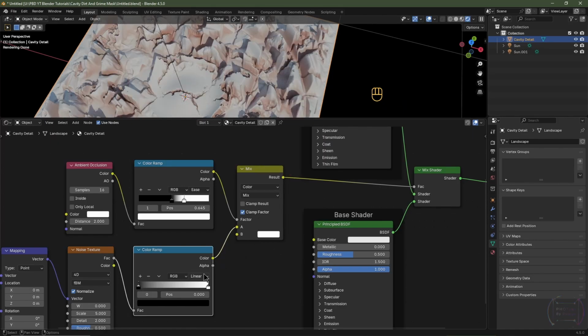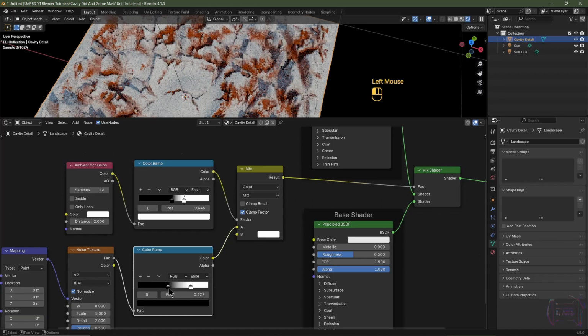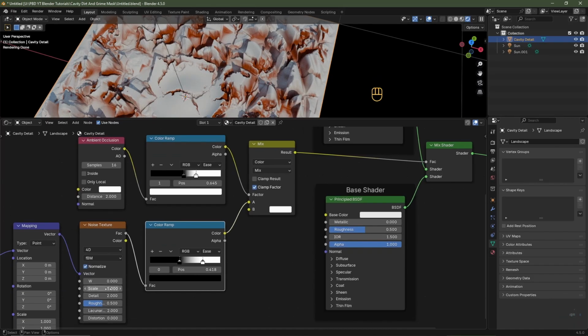I'll change the interpolation type on this color ramp from linear to ease. I'll then take this white flag, and I'm going to set the position to 0.75. I'll then drag this black flag all the way across over to roughly there. And for the noise texture, I'm going to set the scale to 10. I'll change the detail to 8, and I'm going to increase the roughness to 0.75.